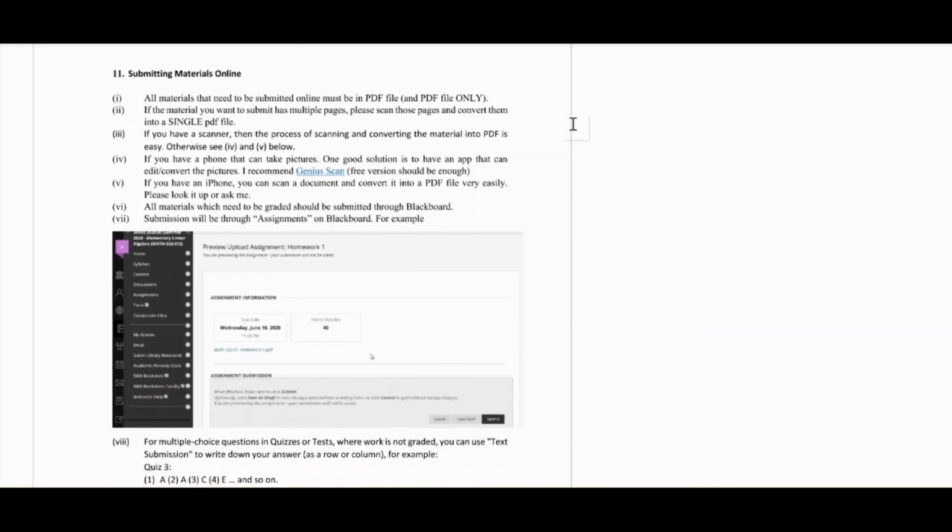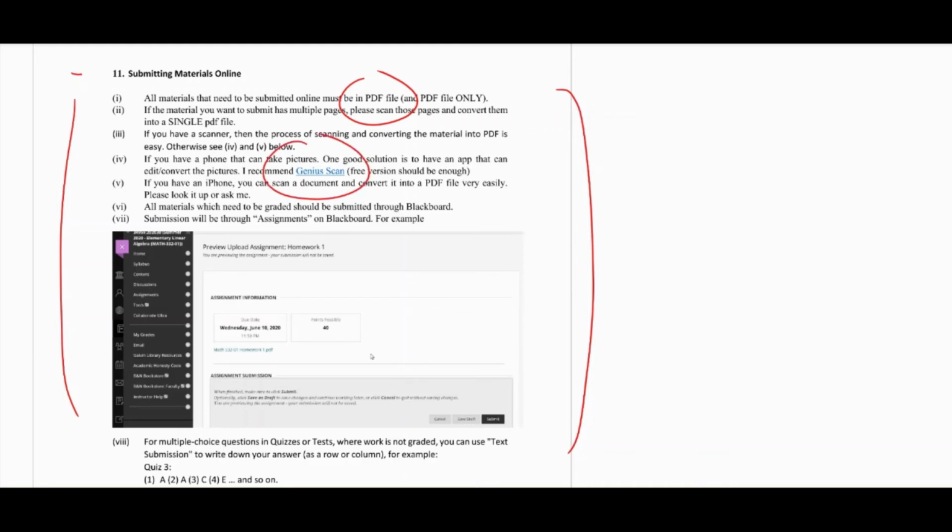And relating to submitting your material online, please make sure you read this. This is one of the key pieces of information that you need to know. By now, I don't think this is the first time you have to submit things on Blackboard, but make sure that everything is converted into a PDF file. If you have an iPhone, that's very easy to do. If you do not have an iPhone, there are many apps. This is one suggestion. You don't really have to do it that way, but there are many apps where you can simply take a picture with your phone and convert it into PDF.